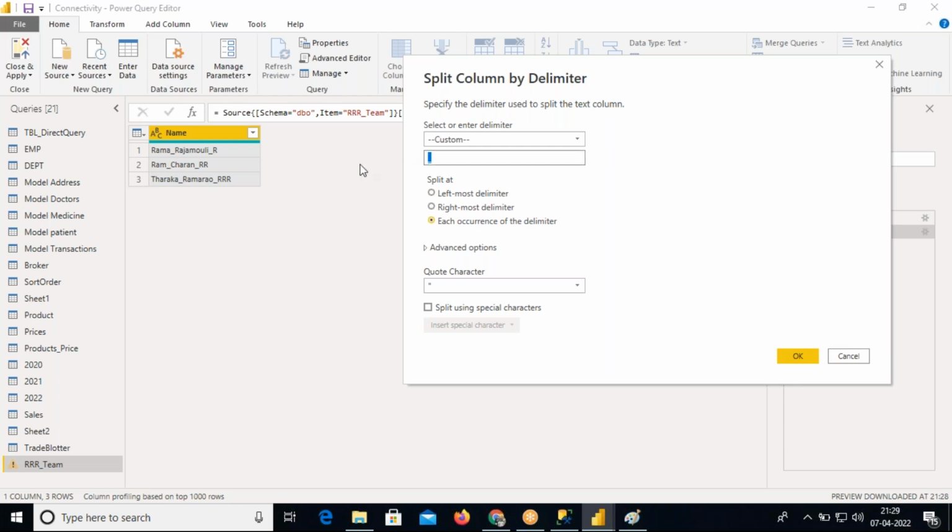Here we have to give a separator. If you find an underscore, split it. Rama underscore split, Ram underscore split, Tarak underscore split. So first name will be Ram, Rama, Ram, Taraka.